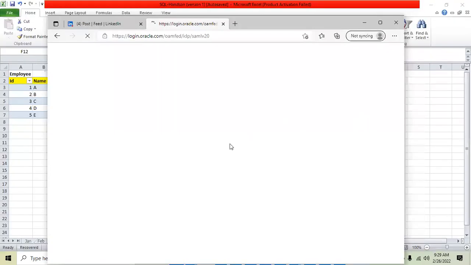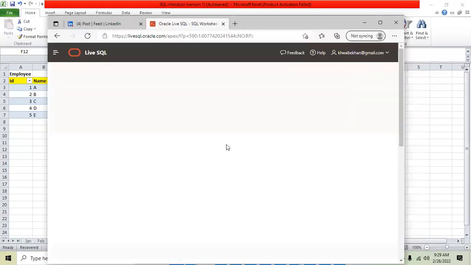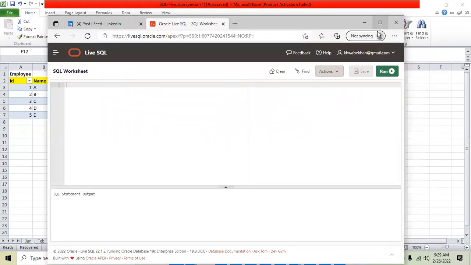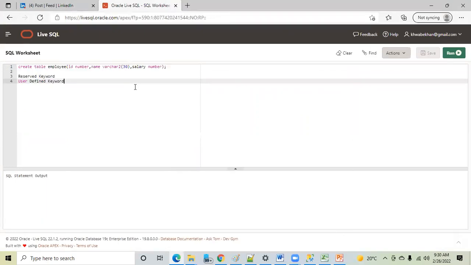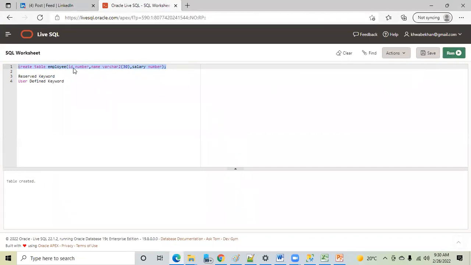If you keep this ID for a long time, it will be disconnected, and then you have to give your username and password. This time it is not asking. That's good. So I am running this now. You just have to click on run, select this, and click on run. That's all. So now what is the output? Table created. The SQL engine is telling you that the table is created.